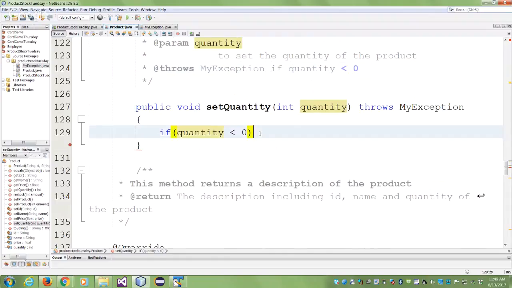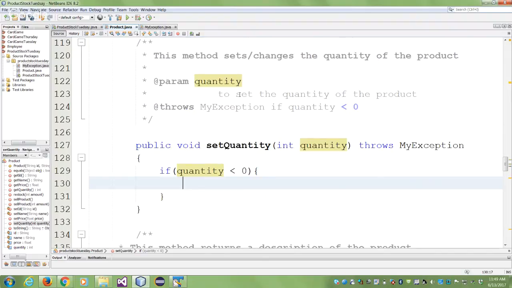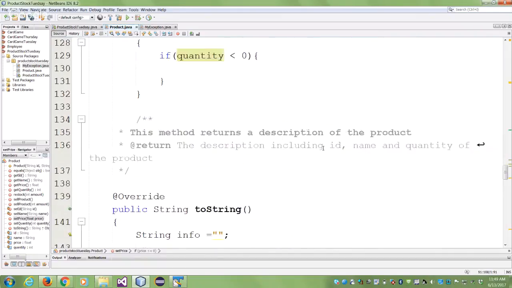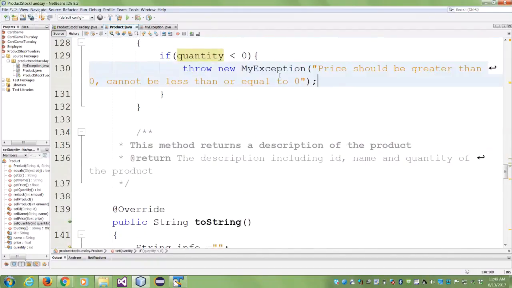So if quantity is less than 0, we kind of copy this, cheat it, and change the message. I'm going to put this message here. And of course, I don't want to say price should be greater than 0. We'll say quantity. So I've just changed the message. So quantity should be greater than or equal to 0, cannot be less than 0. So the same thing, same logic.